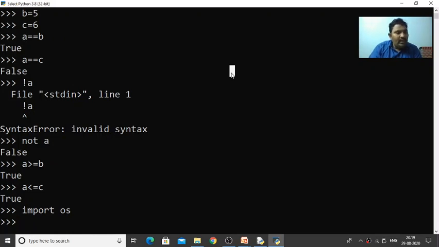Now, for example, if I use the statement A is equal to B and A is equal to C, what is the answer we're going to get? A value is 5 and B value is 5, so that is true. But A is 5 and C is 6, so that is false. Only when both are true does the AND operator give true.